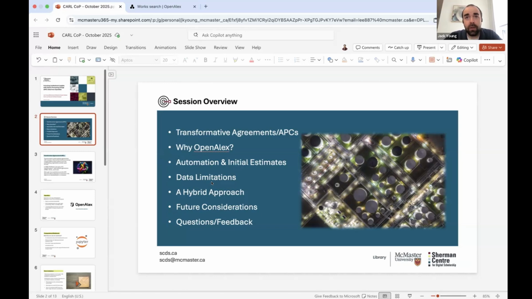I'll also note that the work that we've done is all open and shareable, and our intent is for the rest of the community, should they be interested in trying these processes at their own institutions, are more than welcome to do so, and we're happy to chat about those ideas further as well. We're going to wrap up by talking about some future considerations, and then of course we'll leave some time for questions or any feedback you might have on anything we've talked about today.